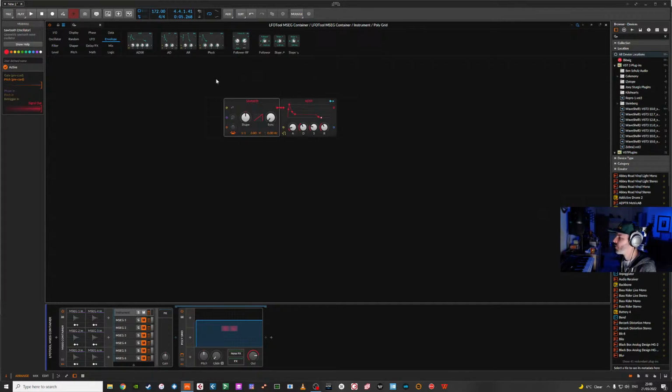ADSR will do. The way this works, and this is essentially like having Phase Plant built right into the DAW. So if you don't have a modular sound design tool like Phase Plant, you don't really need one in Bitwig. You've got everything you need right here.